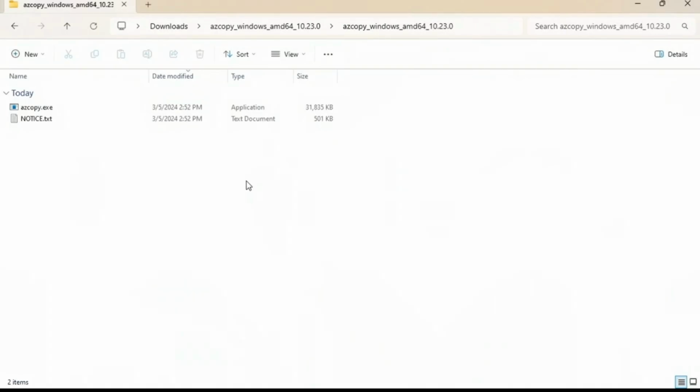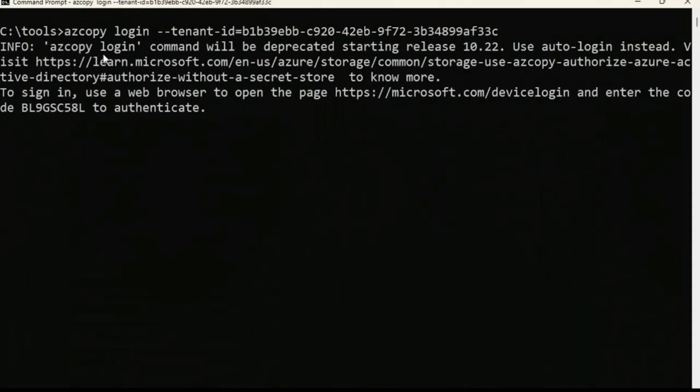Unzip that download. It's going to end up with a notice text file and an azcopy.exe executable tool. Now you can copy that executable anywhere you want on your machine. Ideally, it will be in your system path, so you can type azcopy at the command prompt from any directory structure and it will work. Down the road, the azcopy login command will be deprecated in favor of using auto-login. But right now, I'm going to continue with this.